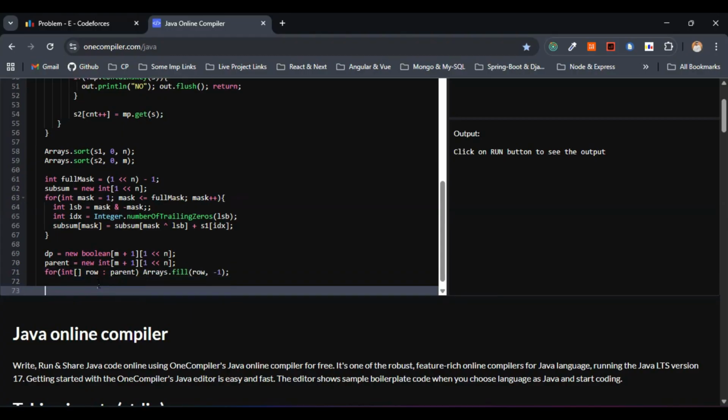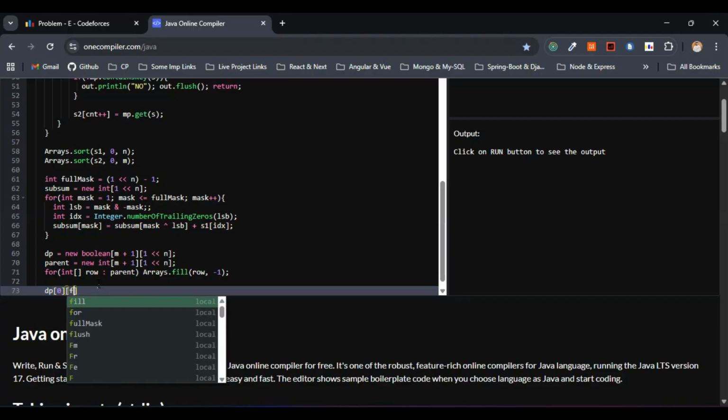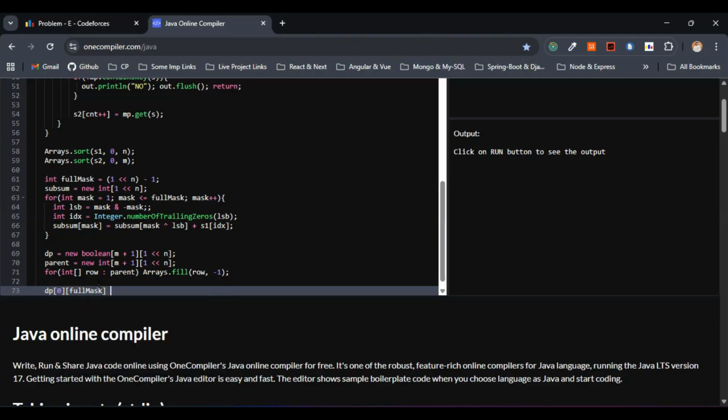Now let's do one thing. Mask, full mask part, dp of 0 full mask. We have to set that one to true, if you remember the approach, meaning we are going with the base case here, right? So before making any target, all the atoms should be available. That is the base case. We are setting this one to true, so dp of 0, full mask, let me set this one to true.